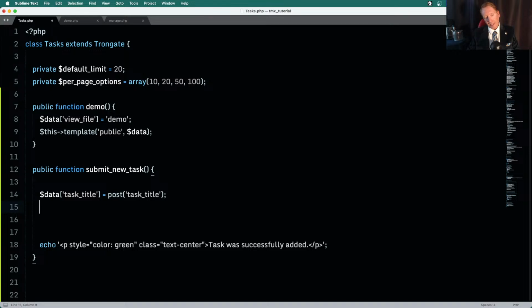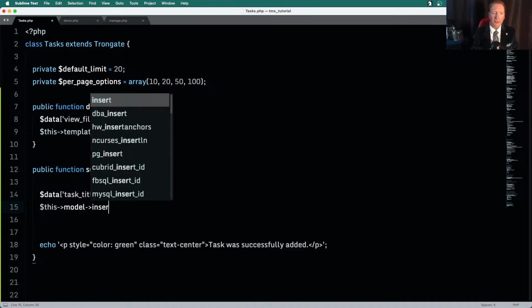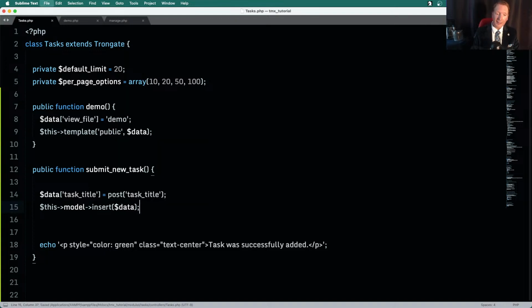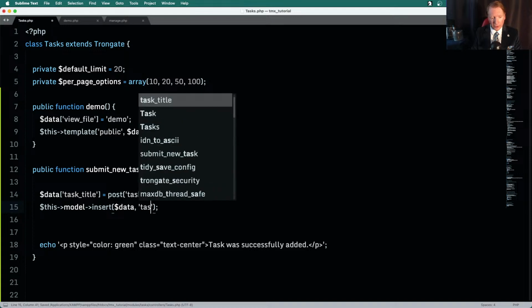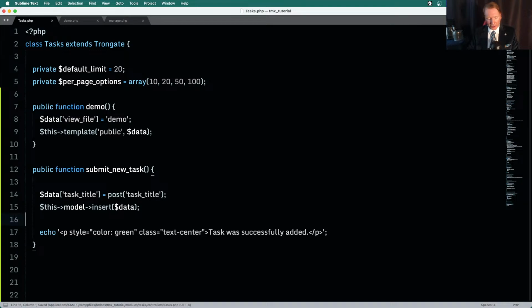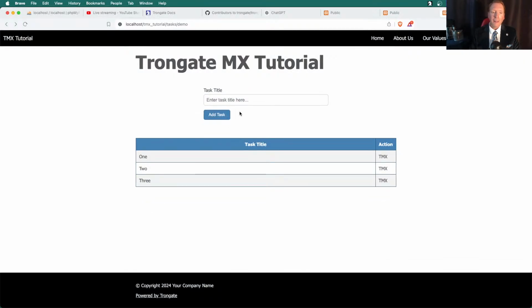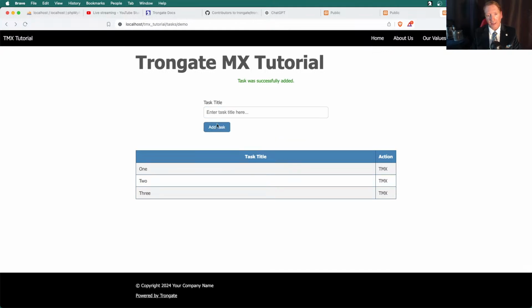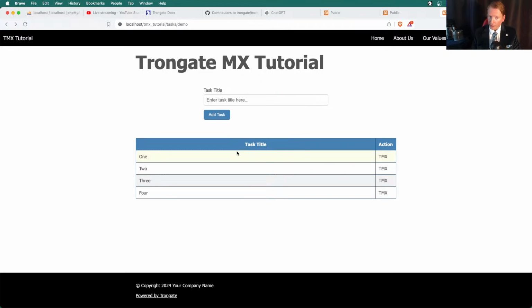So that's going to give us the task title. And I'm going to load up the model and I'm going to insert this data. By the way, I could say tasks, but I don't really need to because that's going to be the first URL segment and the framework will figure that out anyway. So let me save, go back, and I'm going to just write 4. We've got 3 tasks, right? So I'm going to say add task. It says the task was added. And if we refresh the page, you can see it says 4. Let's add another.